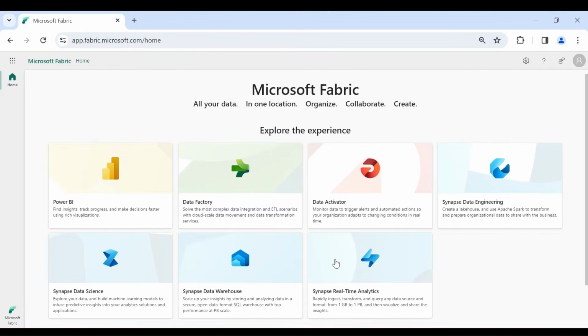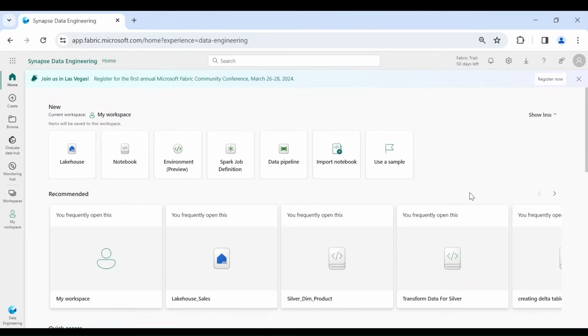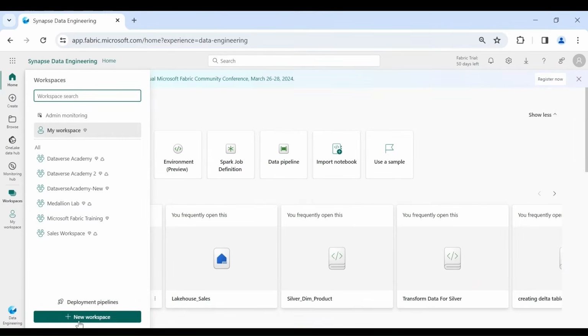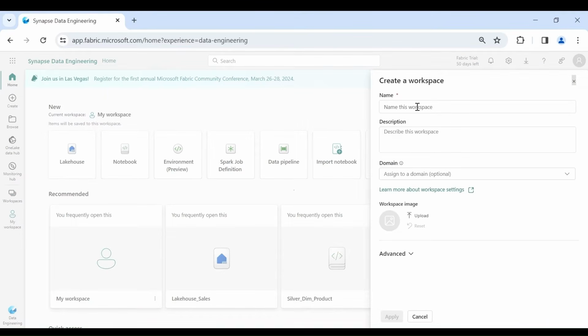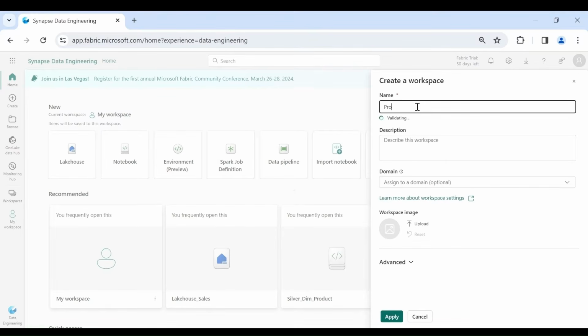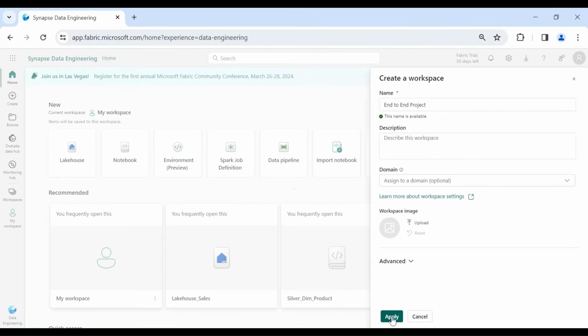Log into your Microsoft Fabric account, then click on Synapse Data Engineering. Now, first we will create a workspace. For that, click on Workspaces and then click on New Workspace. And we will give a name to our workspace. Then click on Apply.